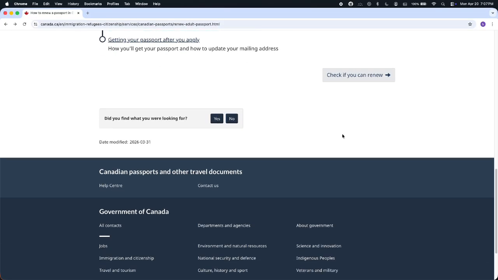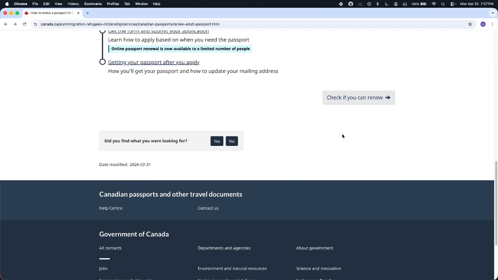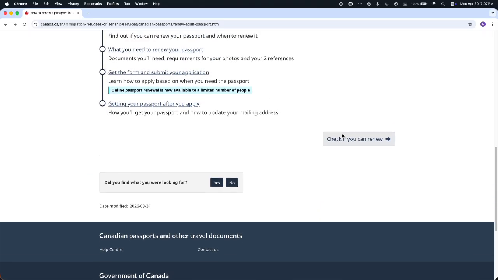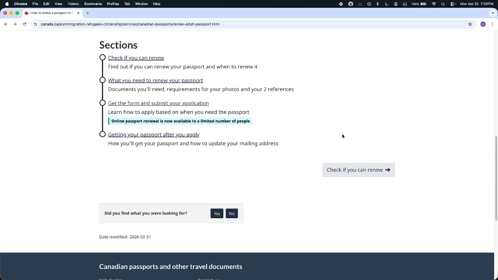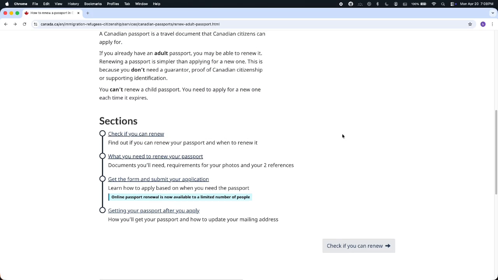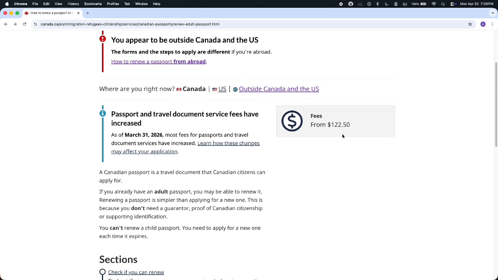So next, fill out the form with your personal details. Make sure everything matches your current passport information to avoid delays. Take your time here and double check your answers before moving on.